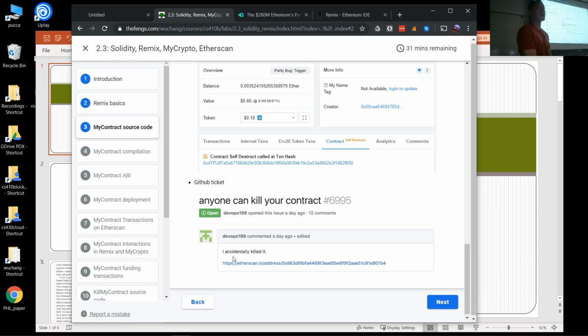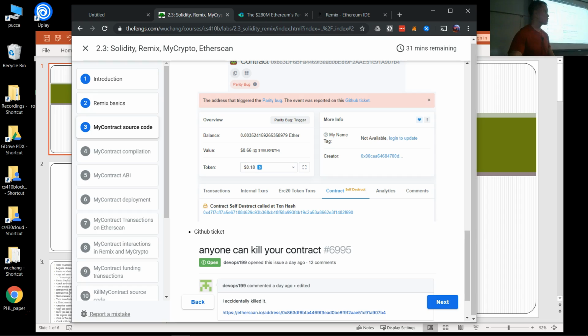So that might be why this compiler warning is there. You really have to be careful with self-destruct, because if a bunch of people are relying on your code and someone finds a way to call it unexpectedly, then your contract is done. It's basically off of the blockchain. And then you can actually click on this. This is the infamous transaction that DevOps 199 sent to the parity contract.